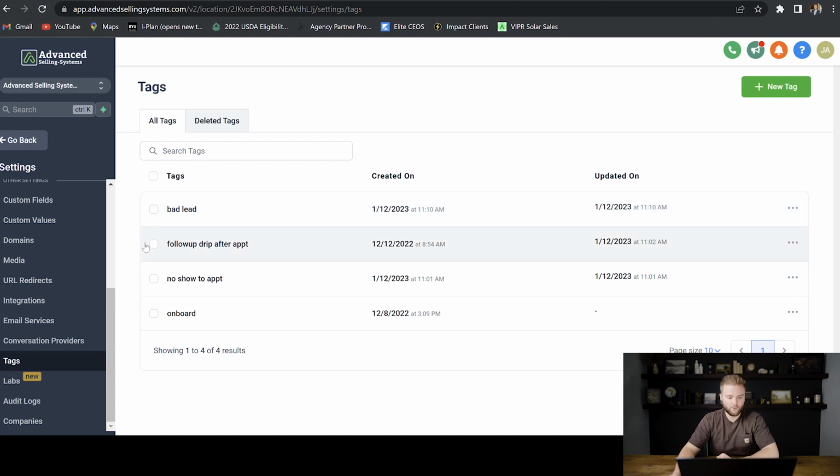And then we have this follow-up drip after appointment. This is after I've had a sales call with a potential client. If they didn't buy in that sales call and actually give me their payment information, I want to have some sort of follow-up drip that will keep sending that person information after that initial sales call to hopefully sell them in the future. And then I have a no-show to appointment tag.